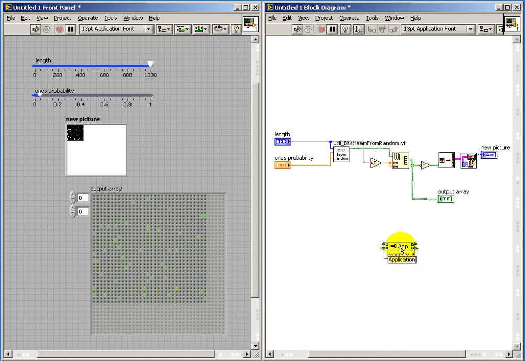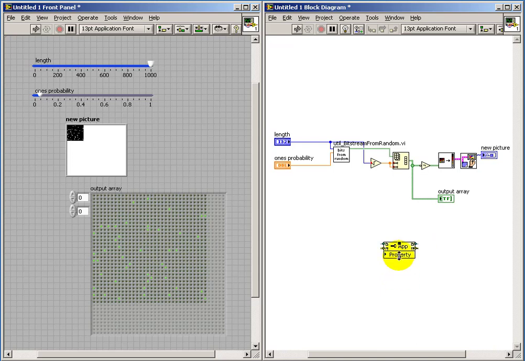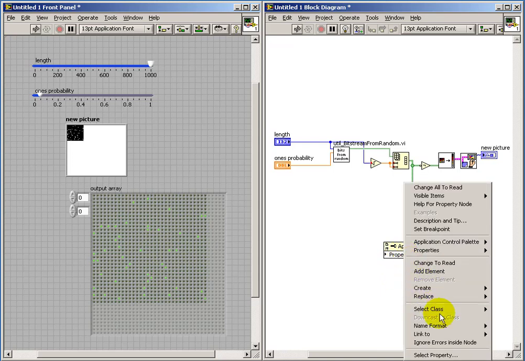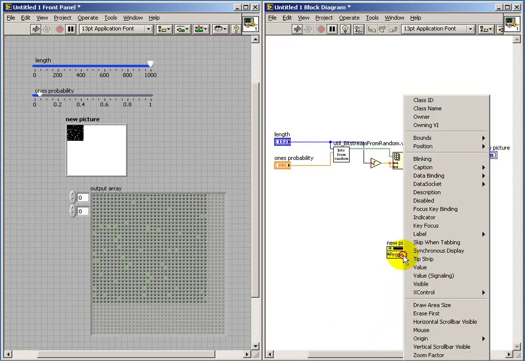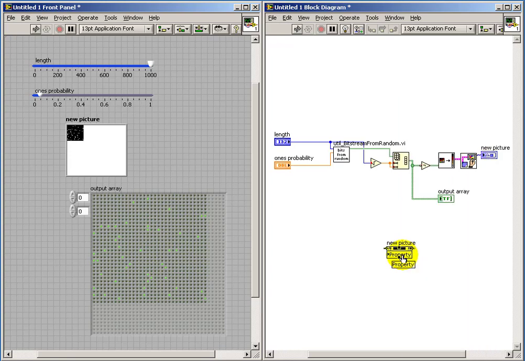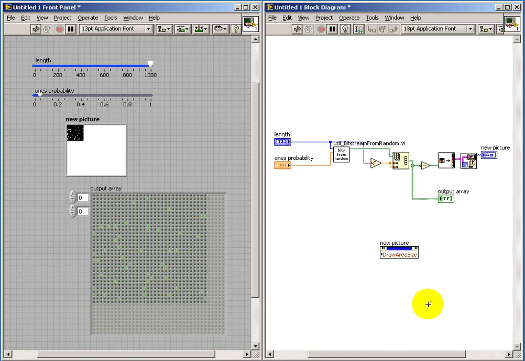We do this with what's called a property node, and this has got lots of power underneath the hood, so to speak, and what I'm illustrating here is simply the method for getting at the size of that window frame. But if you take a little time to explore that, you'll see there's all sorts of things you can manipulate with property nodes. Now, it's a little bit farther down. Let's try that again. There we go, draw area size.